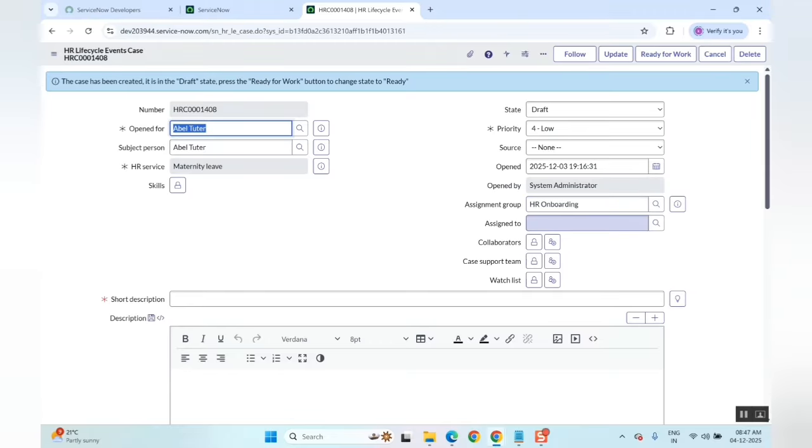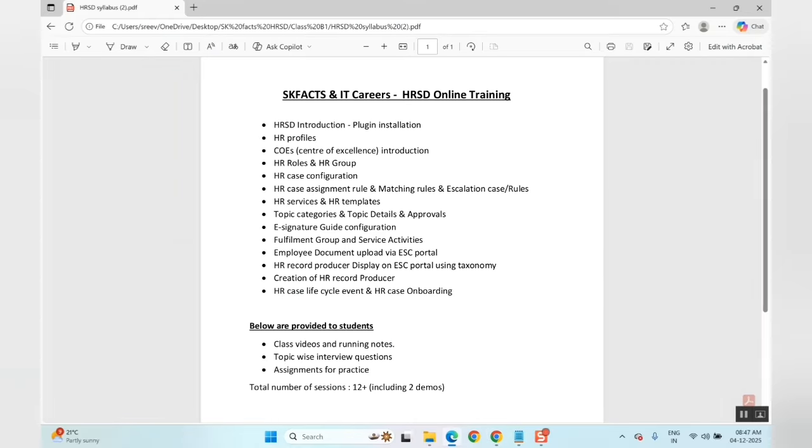In some of the other cases, assigned to will be auto populated. That we will see in our next topic: assignment rules, case assignment rules, matching rules, escalation rules, everything we will discuss in this topic. And then HR services.